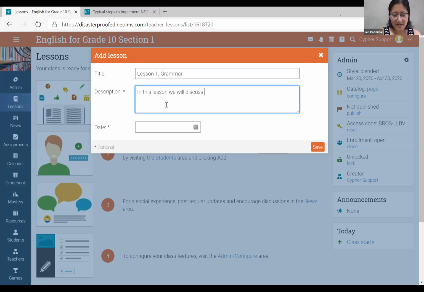discuss grammar. Okay, so the date, the way that it works is that you can add a date as to when the lesson will be opened by the students. But at this point in time, my suggestion is to just leave this open so that the learners can access the lesson anytime, anywhere. Okay, so after that, just click save. That easy.